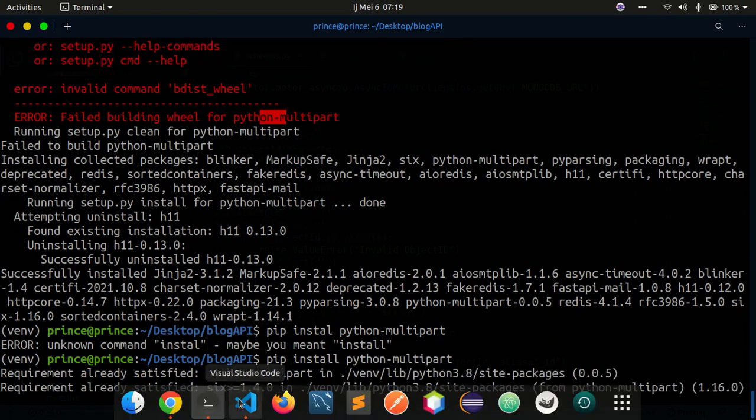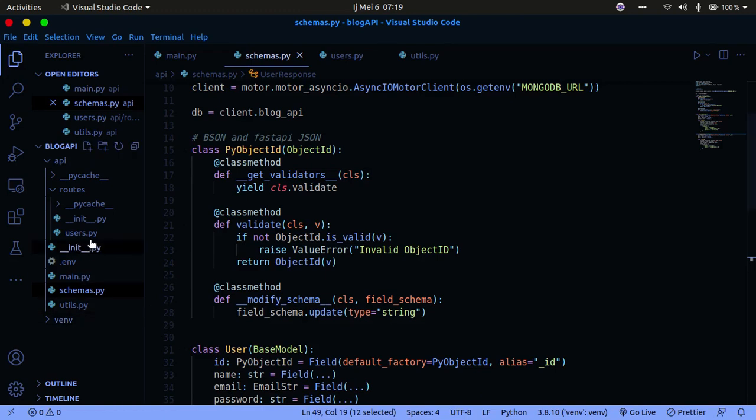Now I'm going to go back inside of my VS Code, and in my root directory, I'm going to go into my API directory. I'm going to create a new file, and we can call it send email, so sendemail.py, just like that.